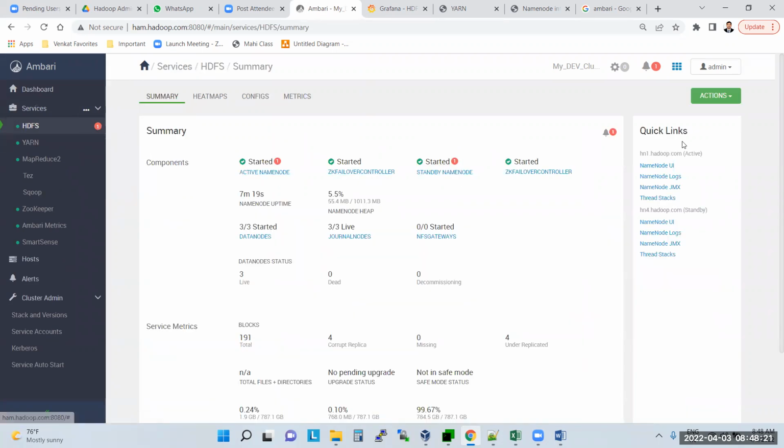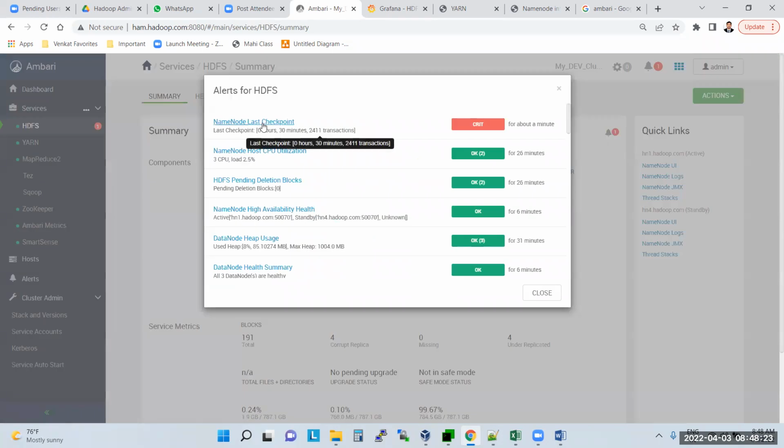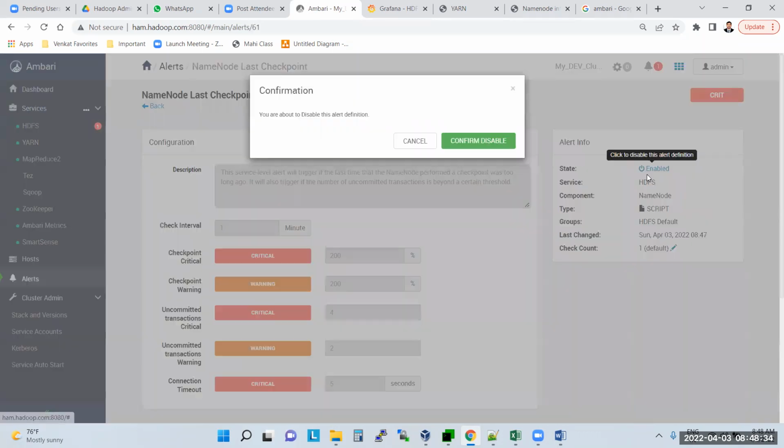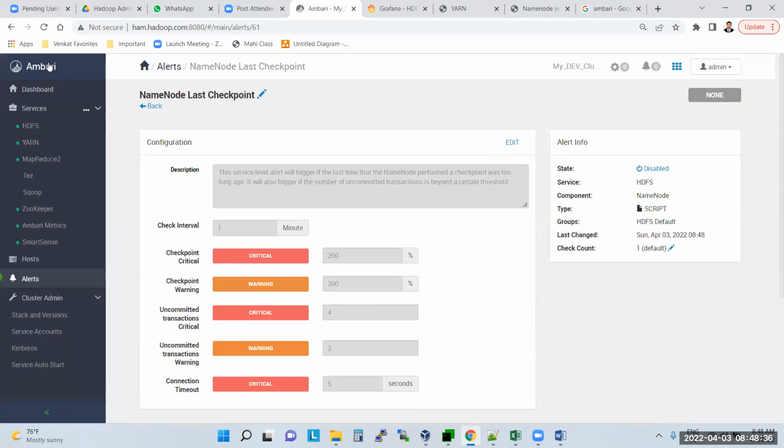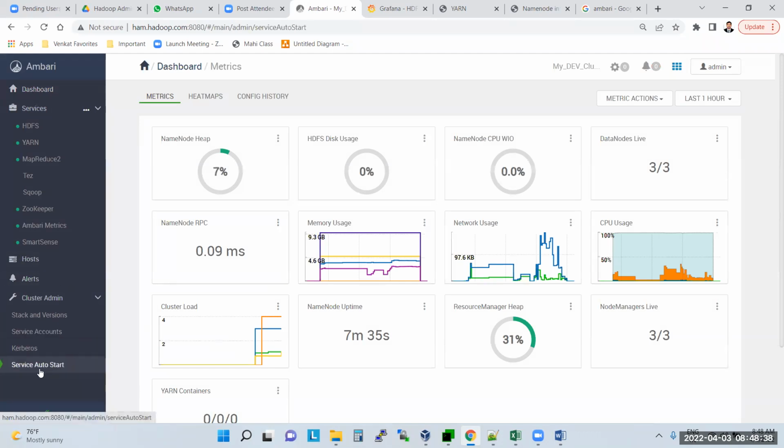Here, what is this alert? Last checkpoint, 30 minutes, critical. It will perform a checkpoint, not a problem. If you want to disable it, you can disable it. So that is service auto start.